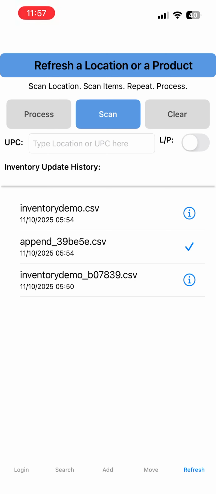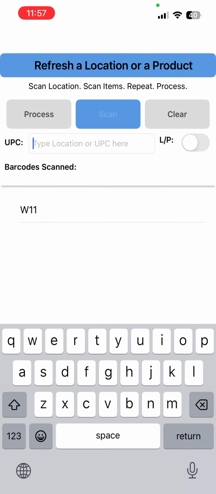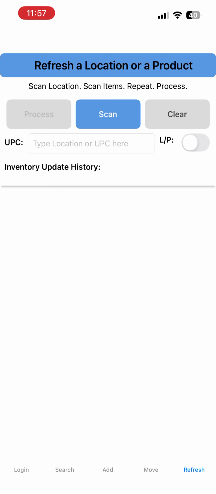There are two modes here, and they are controlled by this switch that shows L or P. When the switch is set to L, that means refresh by location. This is the default mode. Use this when you have reorganized a shelf or a rack. You scan the location, you scan what is currently there, and you hit process. BlipperHub erases the old data for that specific location and replaces it with what you just scanned. Items at other locations remain completely untouched.